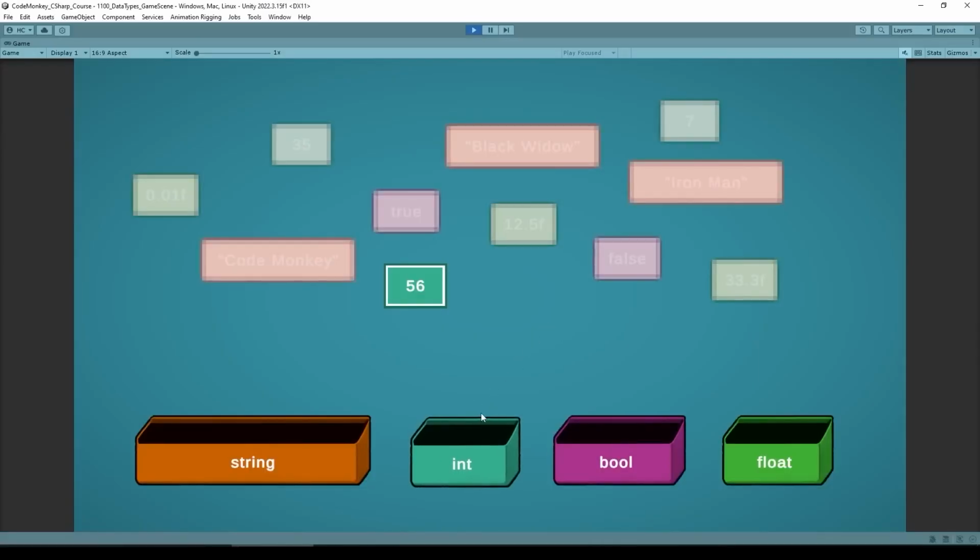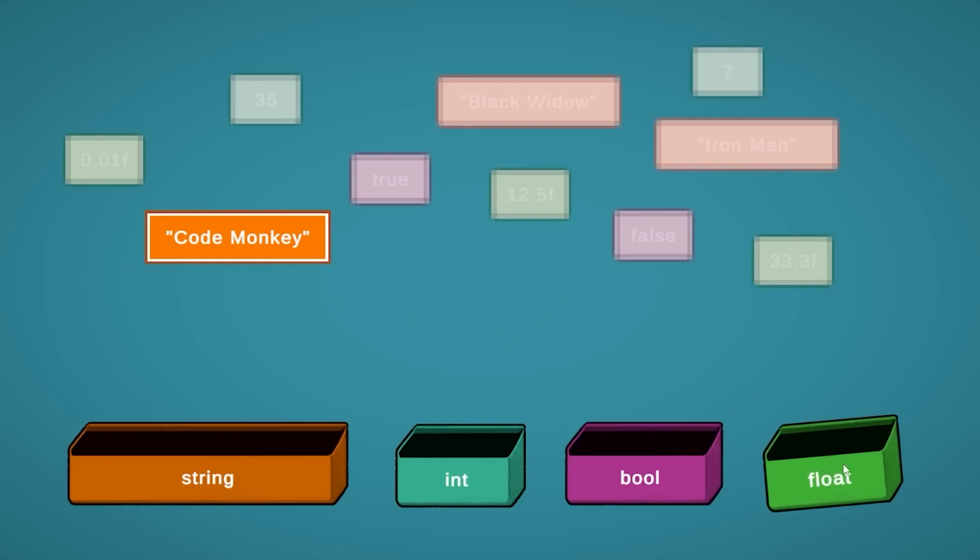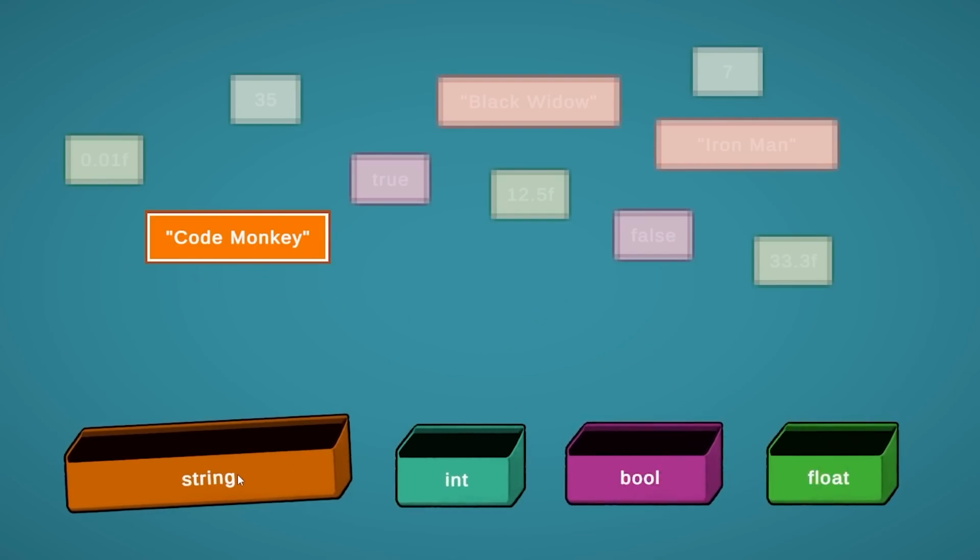Here is a demo that I built, included in the interactive exercises. We've got a bunch of values up here and a bunch of containers down here of various types. Now the value 56 is selected, and we need to place it in the correct container. If we try putting this in a boolean, nope, that does not work because this is a whole number. So for whole numbers, we can place them inside the int container. Then over here, we've got a string, so this one cannot be a float, cannot be a bool. Nope, this one is a string.